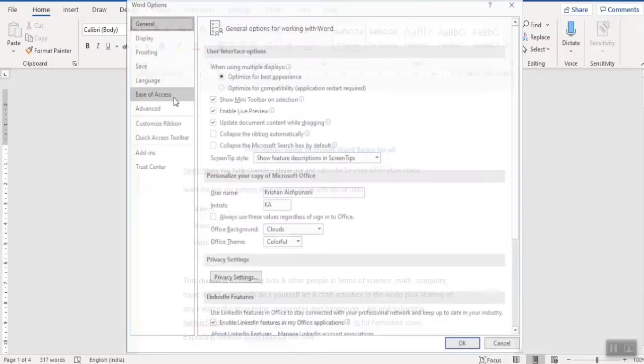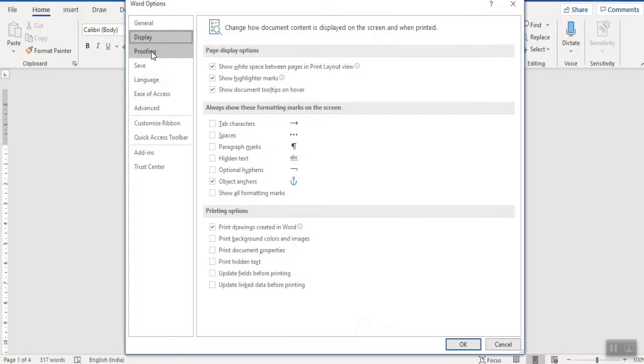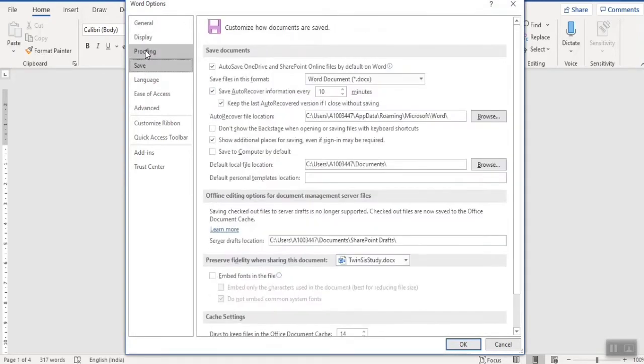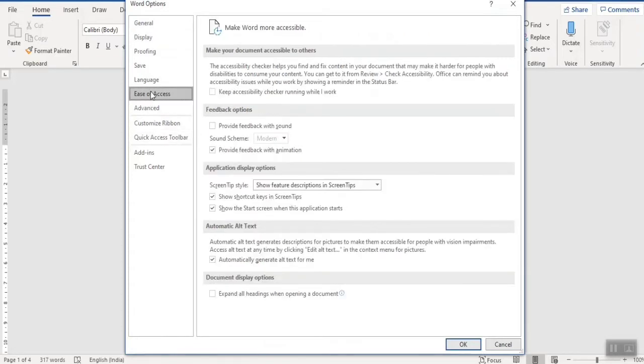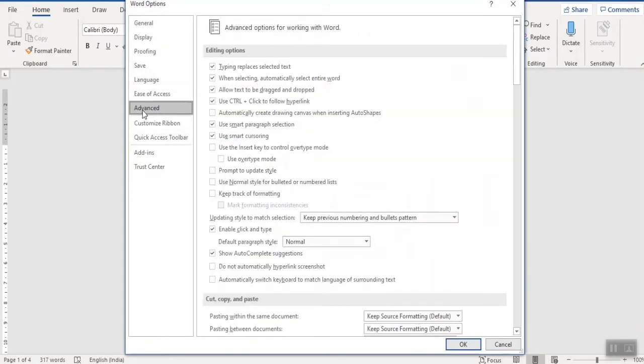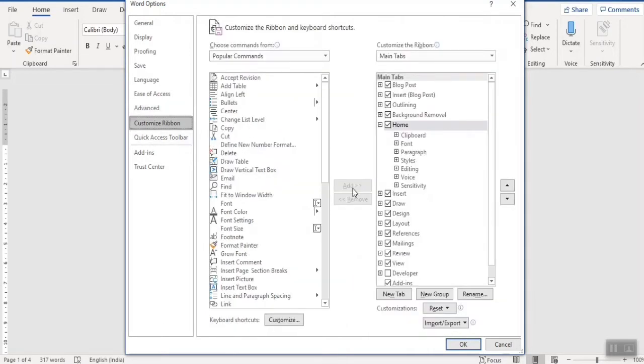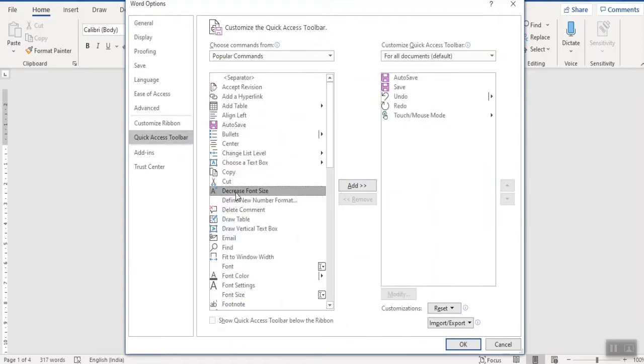So guys, next we have Options. This window will tell you about multiple options, startup options, language options and ease of access options, for all kinds of customization of Microsoft Word.